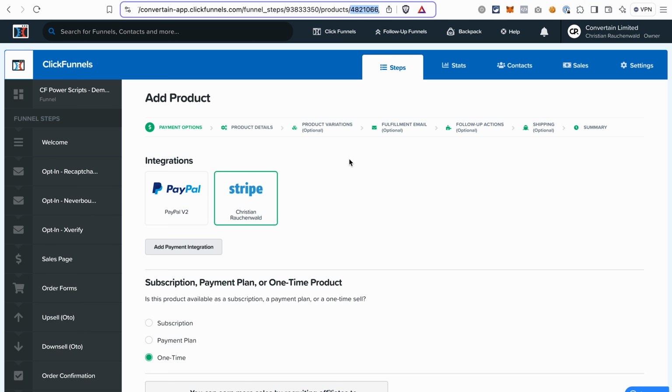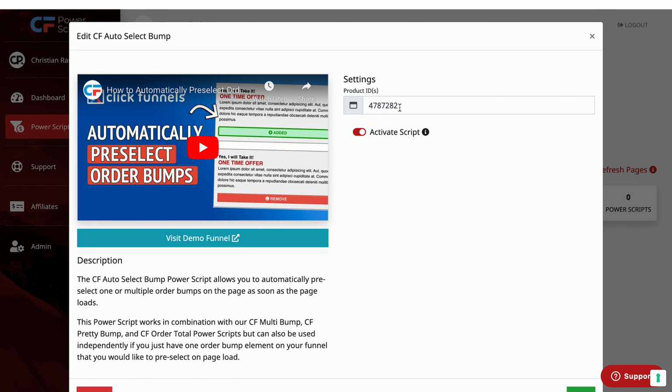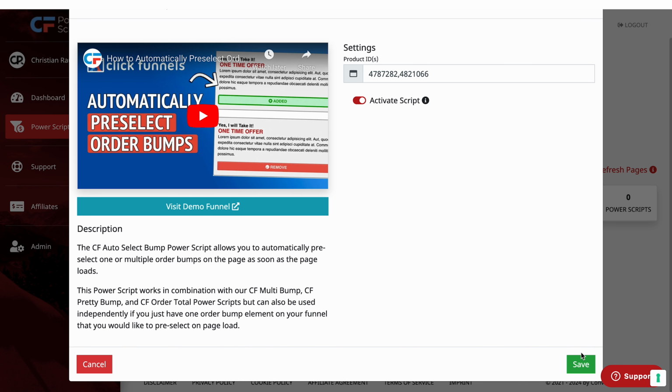In the URL, find the product ID, that number after products slash, and copy it. Go back to CF PowerScript, add a comma in this field, and paste the ID that you copied in ClickFunnels. You don't need any spaces, only a comma between two product IDs. Click Save to save the changes.